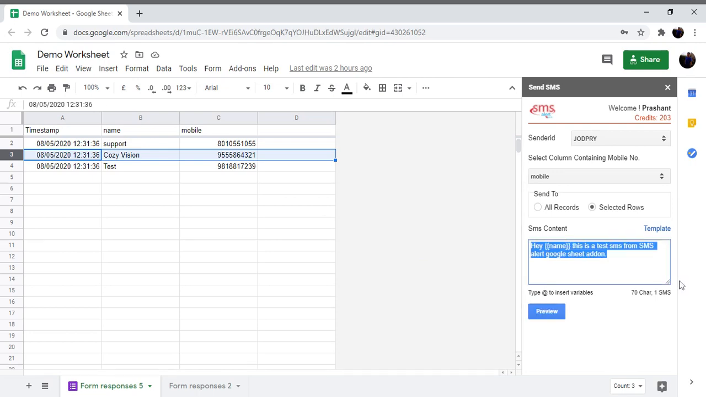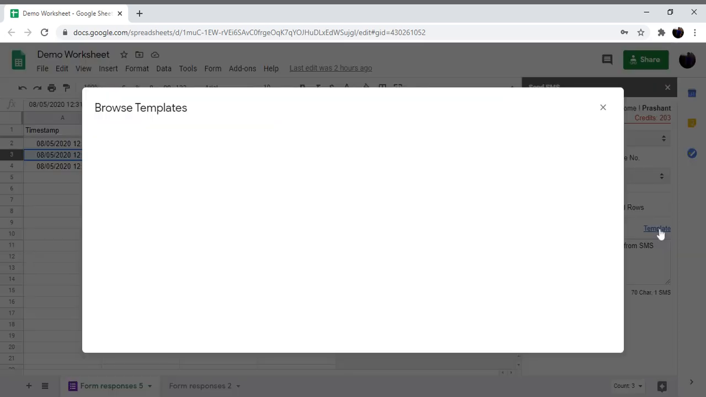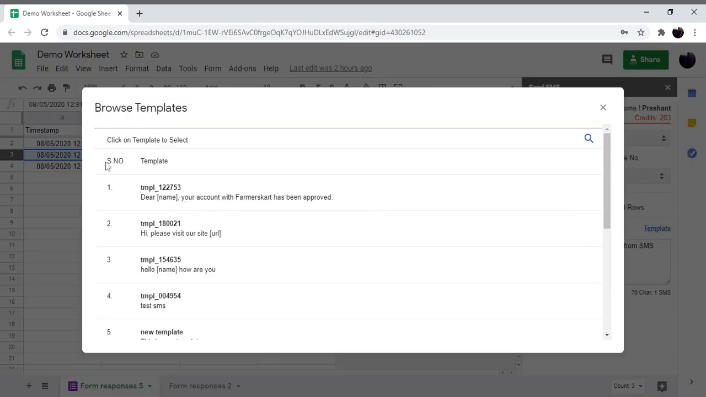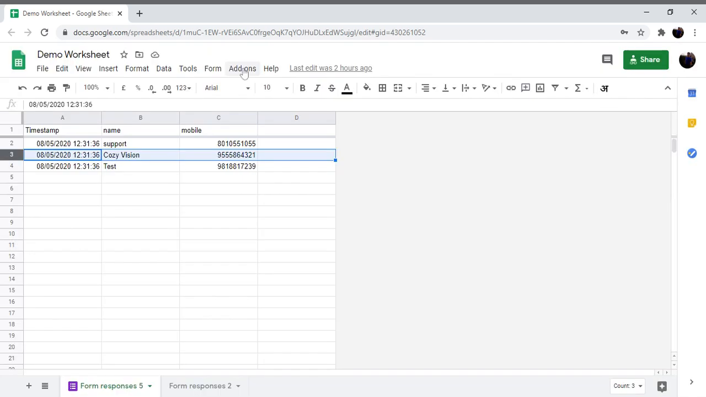In case you don't want to type the SMS, you can also browse it from the templates link. These are the templates saved in your SMS Alert account.